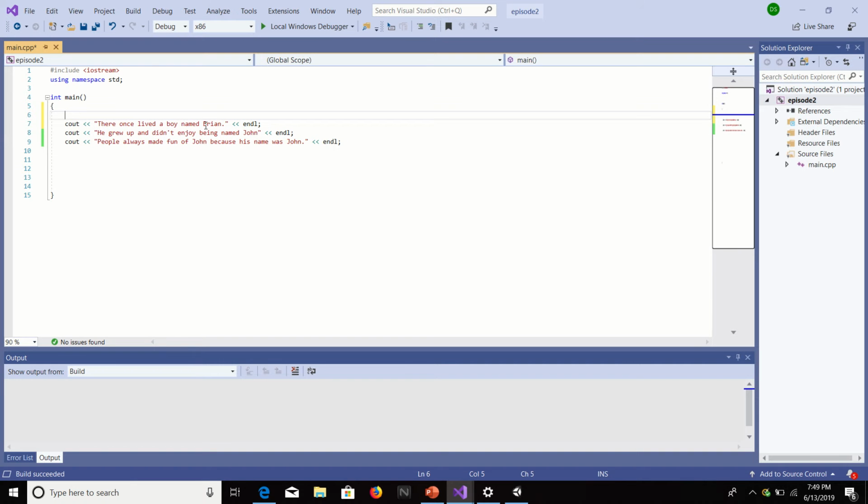Now, the more effective way of doing this would be creating a string. Let's call the string name, set it equal to Brian, semicolon, and now every single time where we have a name, we're going to end the string, and then we're going to replace the name with the variable name. So let's do it on every single one.